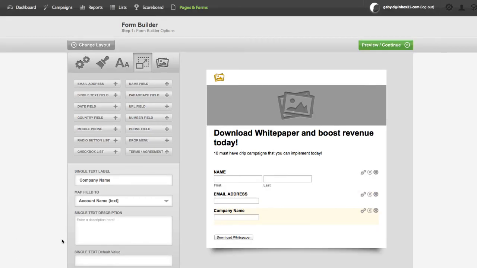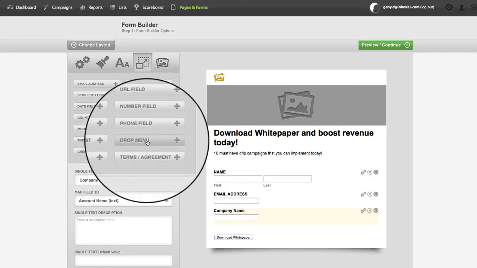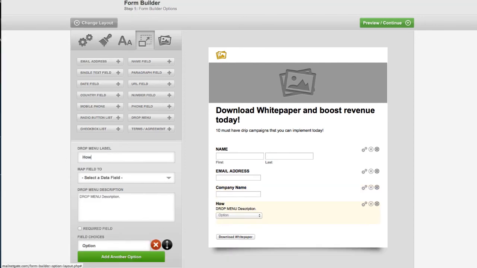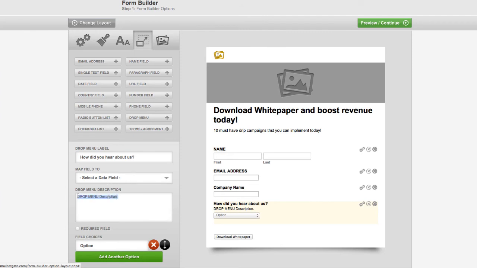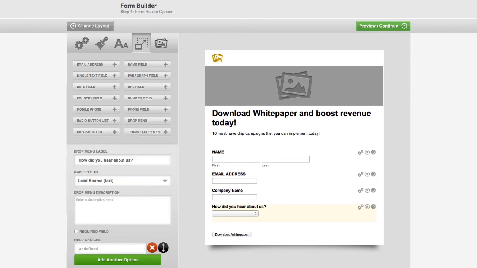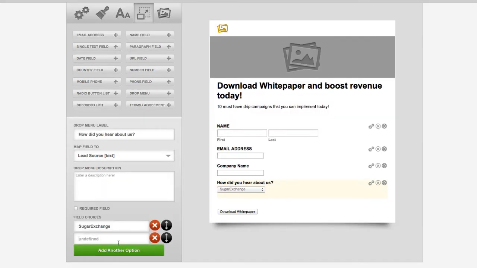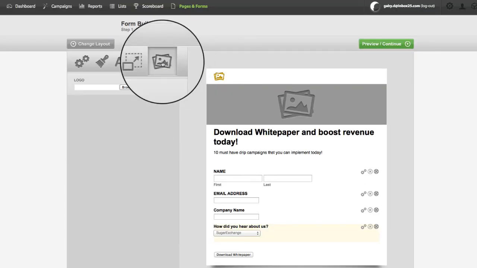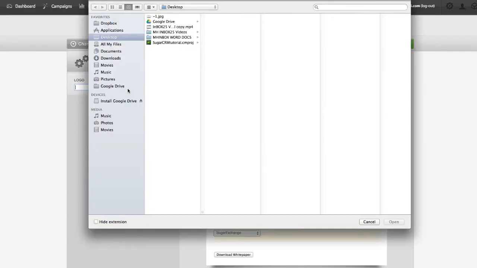Our drop menu field option is also very versatile. It allows you to ask questions such as how a person heard about your company. You can then provide options to your targets that are reportable, and they flow back into your CRM. Once again, let's select to map this field question back to the lead source data field in our CRM. Now, enter the options in the dropdown that you want to give your targets, and then we'll move on. And remember, we can choose to make any question on our form a required field by clicking the checkbox next to Required Field.